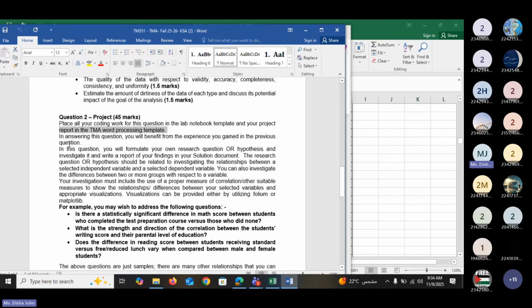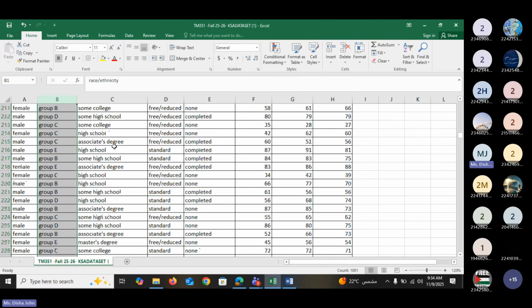In this question, you will formulate your own research question or hypothesis and investigate it and write a report of your findings in your solution document. So you need to write your own research question. Try not to copy the same question from others because all this 45 marks is based on your research question. If you copy the question from others, your similarity ratio will be very high. So try not to copy from others because we have several columns.